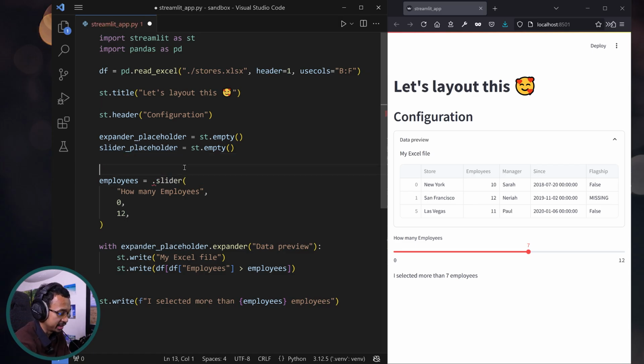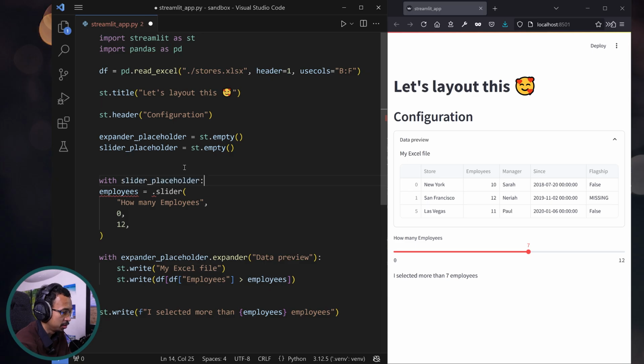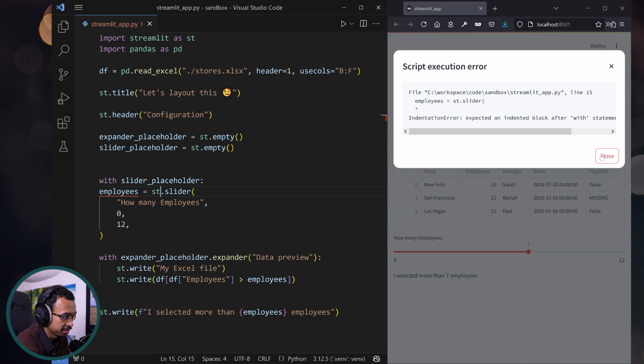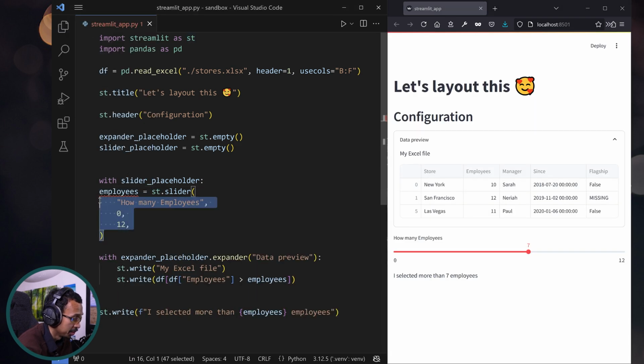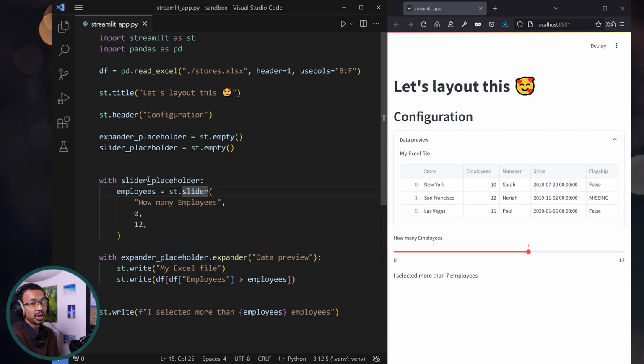Actually, you can use it like this instead. With slider placeholder, I think you can. No, you can't. Actually, I thought I could. Yes, I can. If I do it like this, yes. The same way you were using the st.container method, you can also use the with placeholder, and everything under this with statement of the placeholder will be put inside this placeholder.